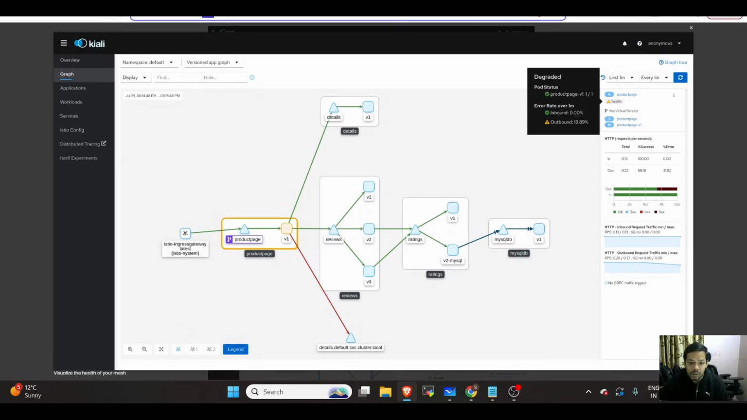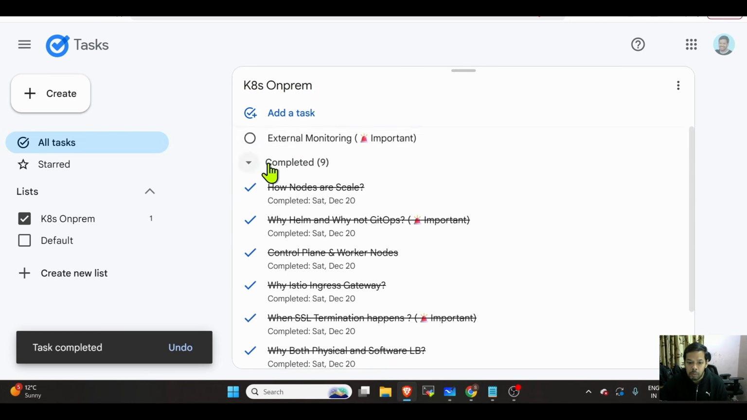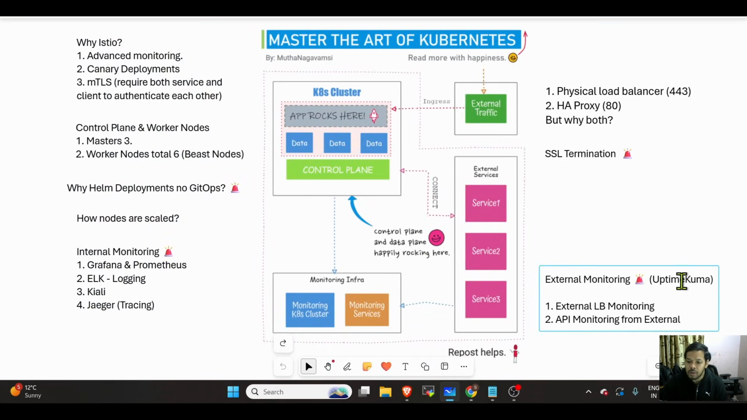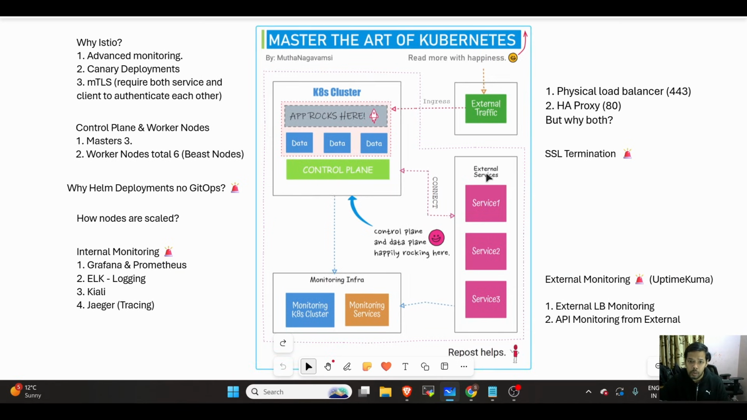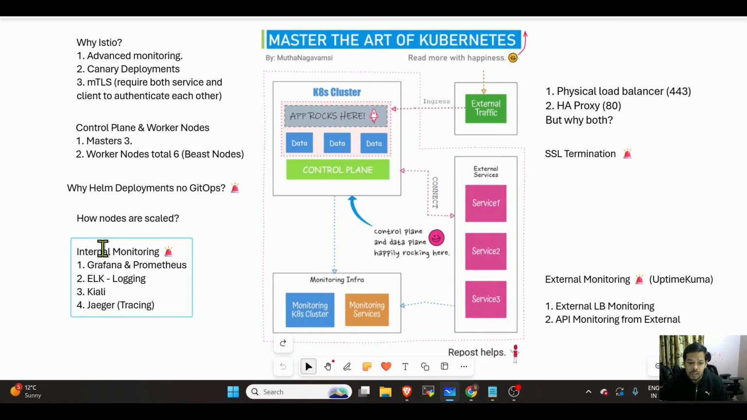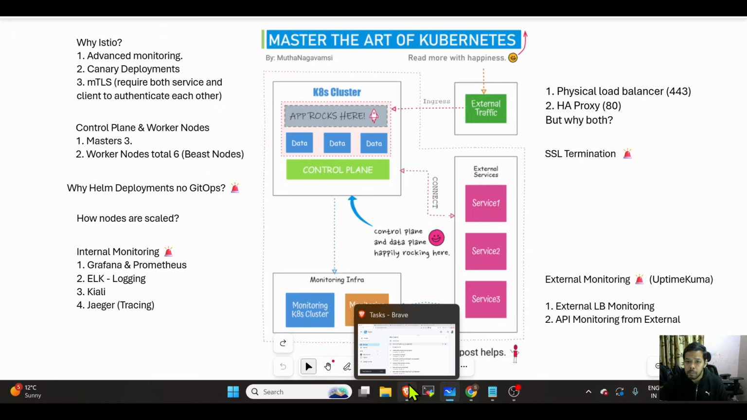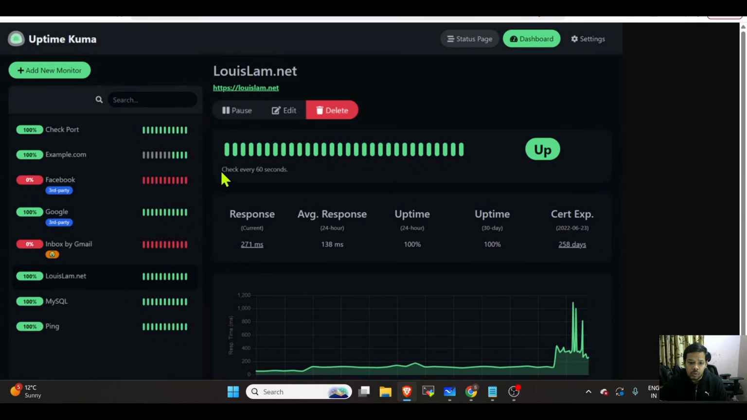So we'll stop there for that. About the external monitoring, we have used Uptime Kuma. Uptime Kuma shows you how your app is responding from the outside world. This is different from the monitoring that you see internally. The external monitoring happens from outside, where we have a simple monitoring server in place, and then we monitor the services. So this is the sample dashboard that you can see.